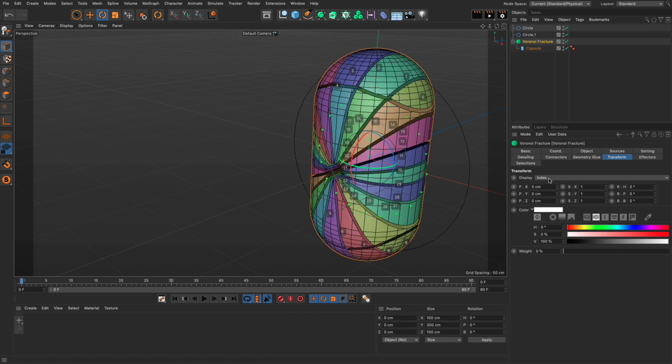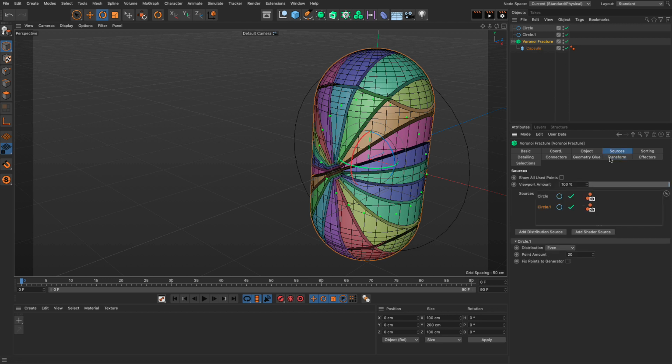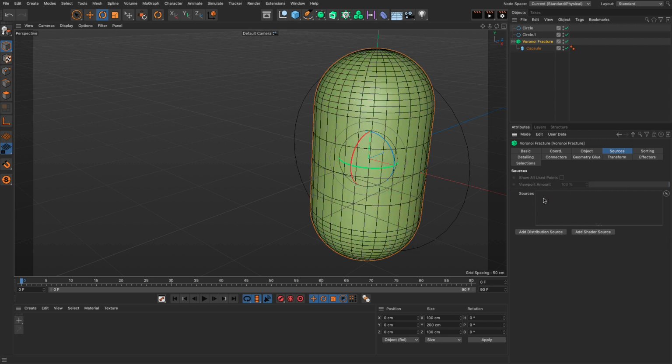Go remove the indices for now because they just add visual clutter. Take a note on that as well, and then say we're not going to use that. Select the Voronoi fracture, go to the sources, and delete these two input sources. And now we need to figure out how we are going to set this up so it works properly.